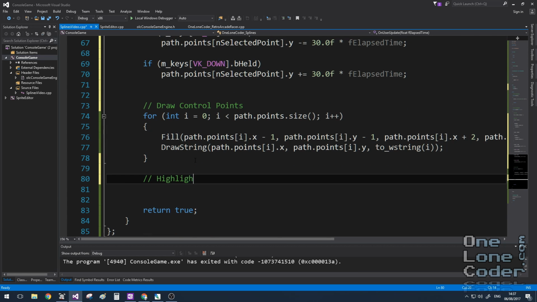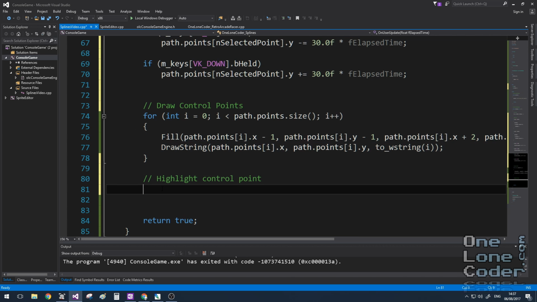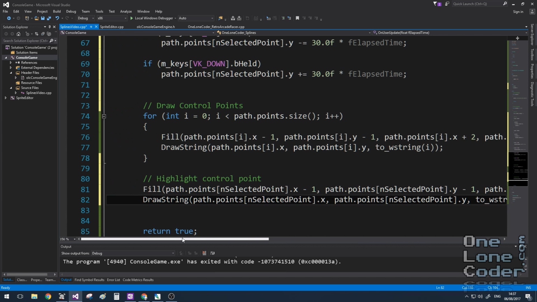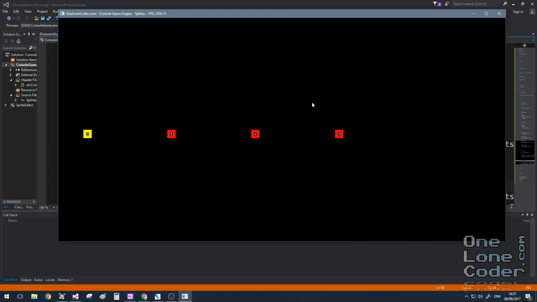I think it's important that we highlight the currently selected control point. So I'm going to use exactly the same code as I've done here, except instead of colouring it in red, I'm going to colour it in yellow. And obviously I'm going to use the selected point variable instead of the i in the loop. Let's take a look. So we can see the 0 control point is currently highlighted, and I can use the arrow keys to move it around. And if I use the Z and X keys, I can move any control point that I want.